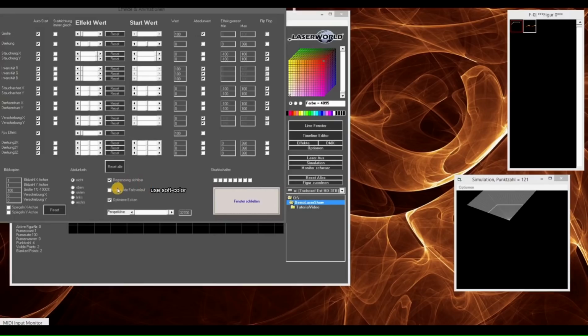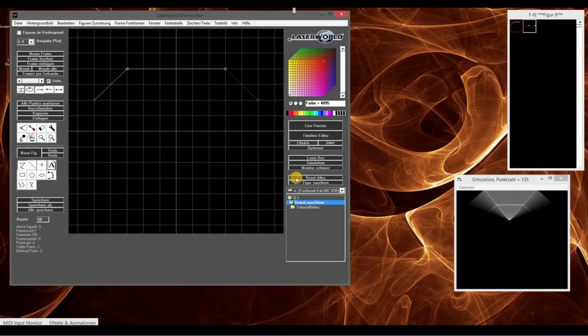We activate the color fade mode, and you can already see in the preview window that there is a nice fade out effect to the edges of this line. We can also color the points. We change the color now to red, so we have a full red line with fading at the beginning and the end.